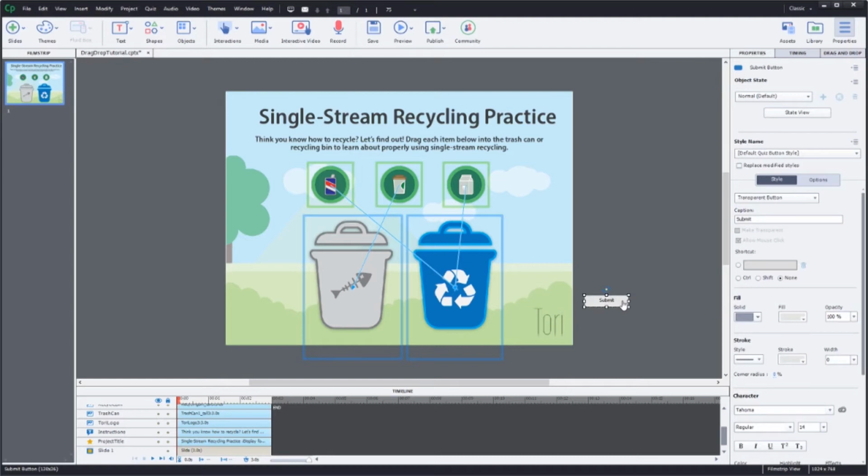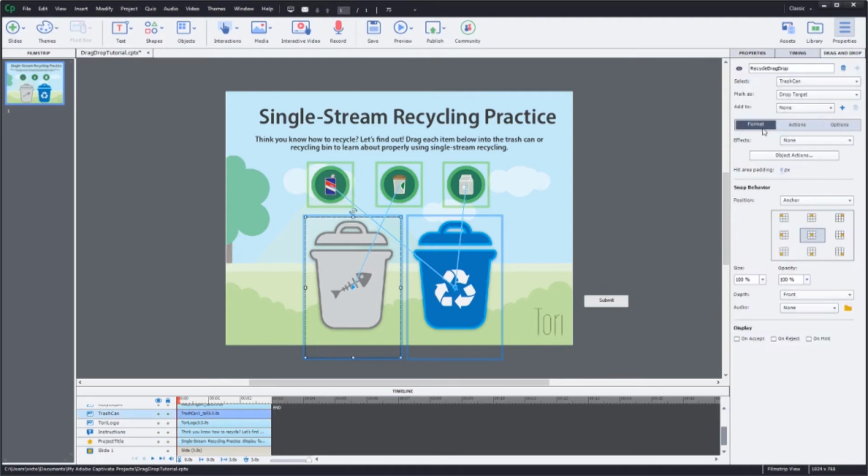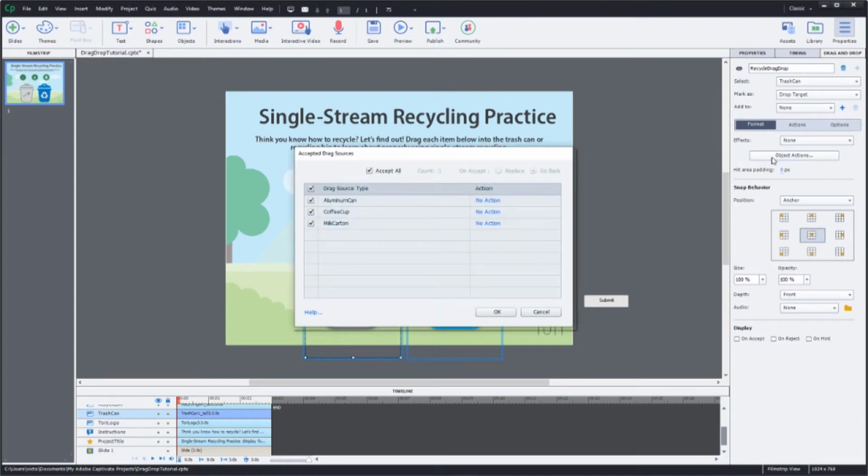Okay, almost done getting the drag and drop set up. I'm going to select the trash bin and then select the Object Actions button. We'll be coming back to this window later on to apply the advanced actions we create. But first, let's make a tiny tweak. Let's deselect the Accept All option. This will make it so we can only have one item in a bin at any given time.